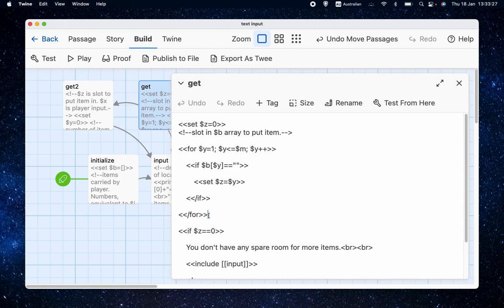Now, one consequence of that is that it will put things in the top slot first, because it'll go to slot one and say, well, is B1 equal to an empty string? Yep. Okay, I'll set Z to one. And then it'll say, is B2 equal to an empty string? Yep. I'll set Z to two. What about B3? Yep, that is. And so it'll end up with, because it goes from 1 to M, and because M is set to 4, Z will end up being 4.